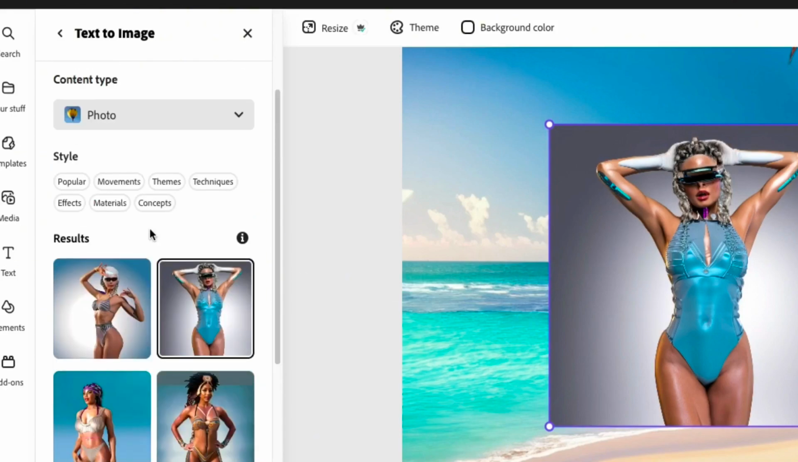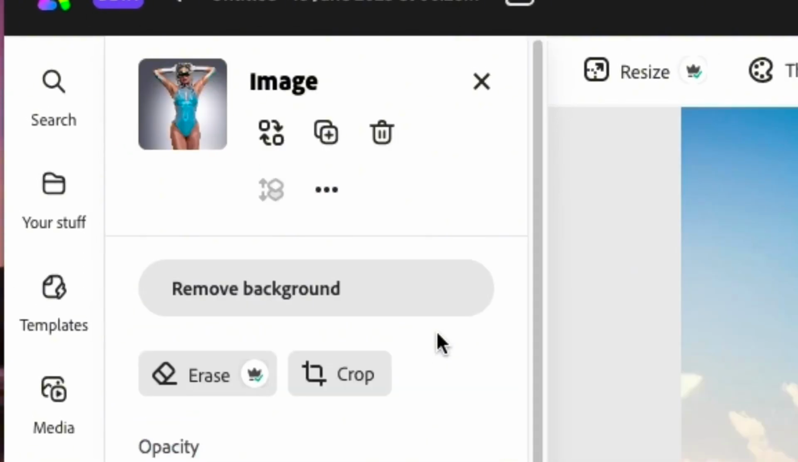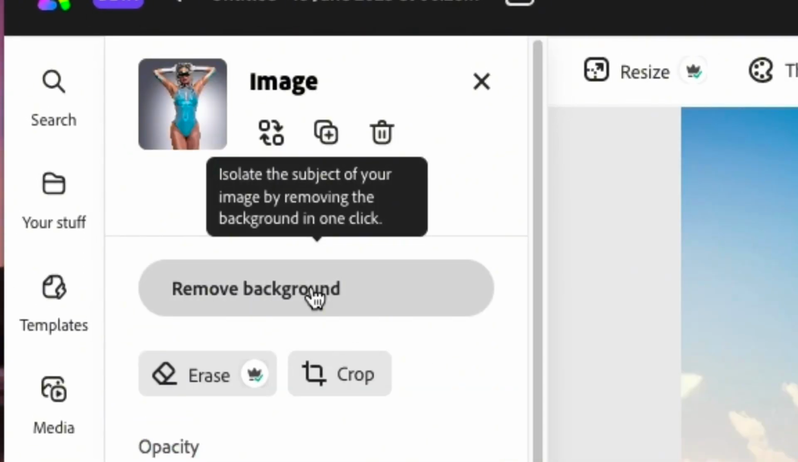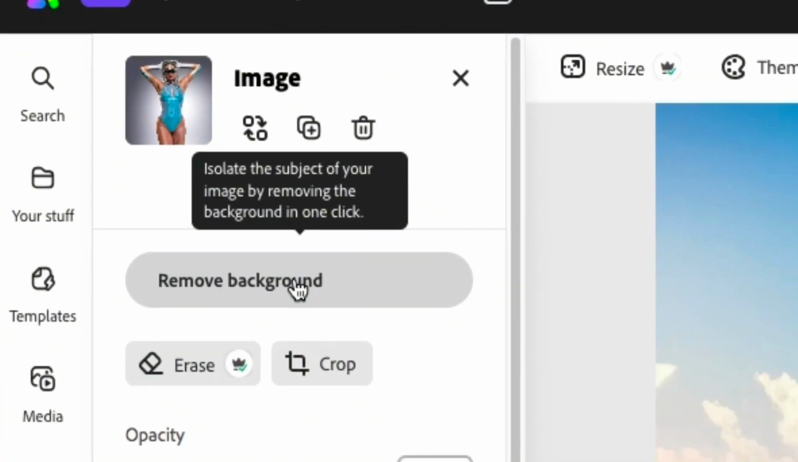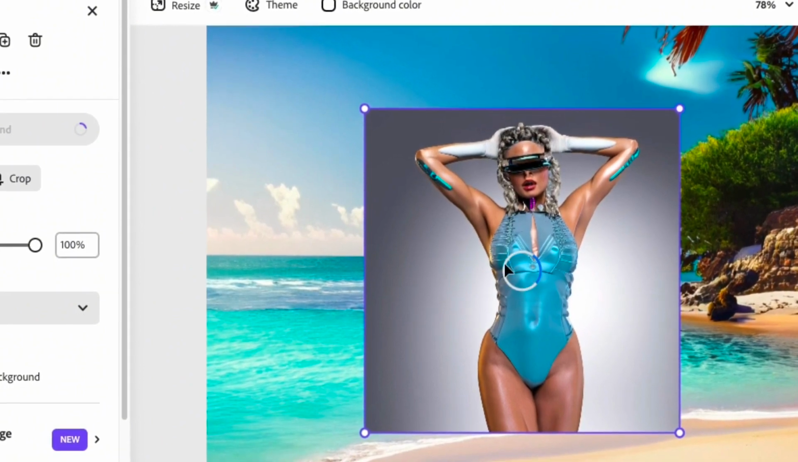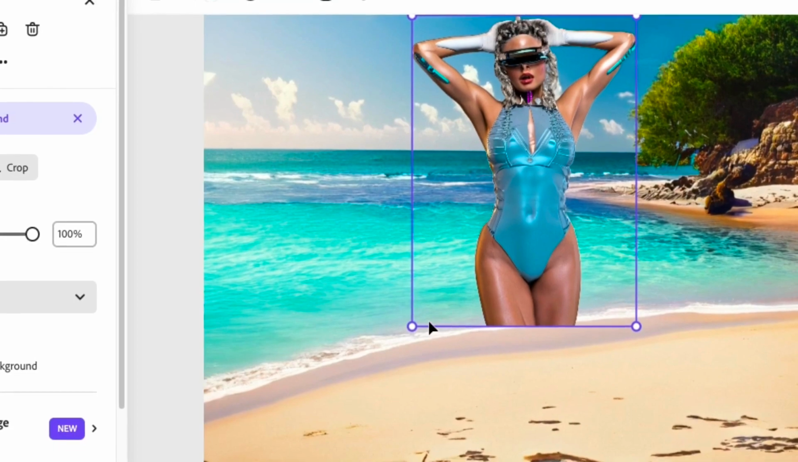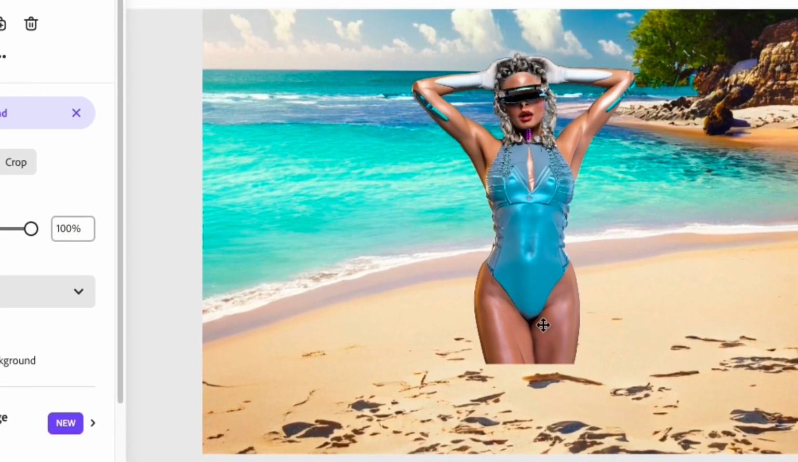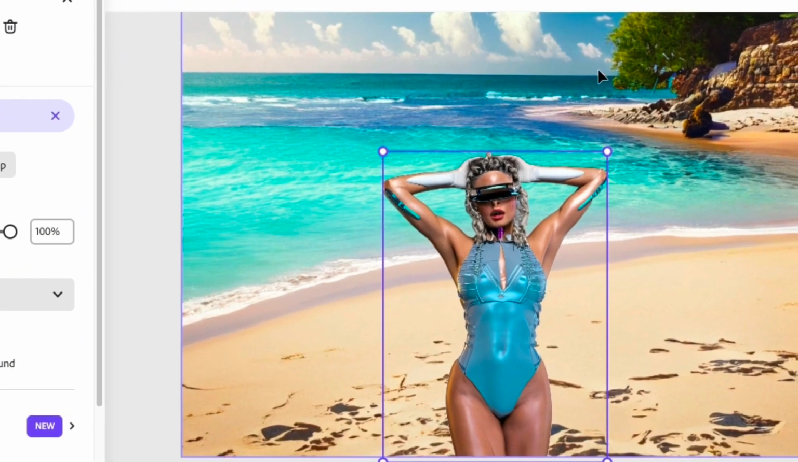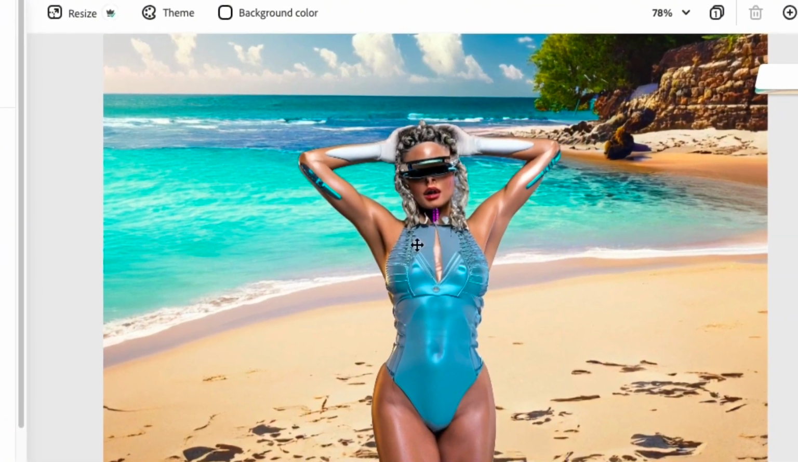So once you've achieved the desired image, just click the back button and then press the remove background button. That will remove the background of that image you just generated. So now you can just place it on your picture. I'll enlarge it just a little and it looks stunning.